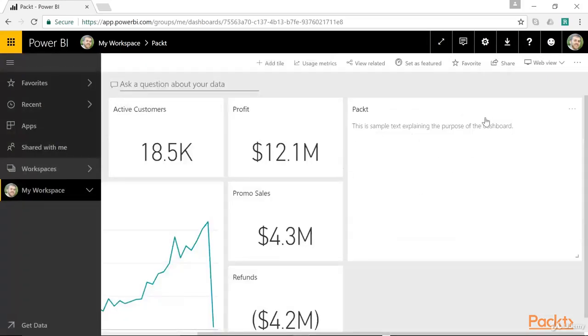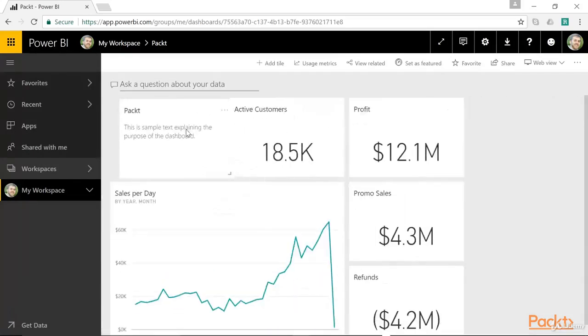And we see it created the tile here. It repositioned everything. I'll go ahead and make this smaller, and I'll slide this over. So that serves as kind of a title giving a brief description of the dashboard. Now I want to show you something else about moving data tiles in a dashboard.